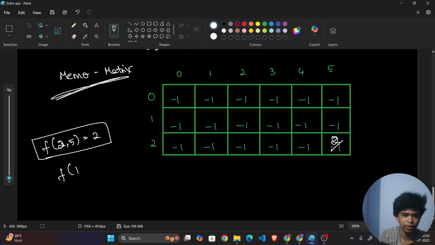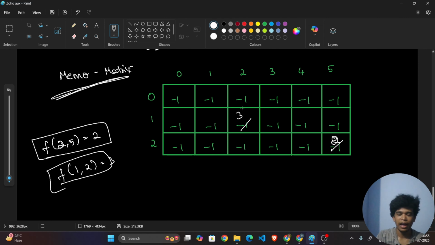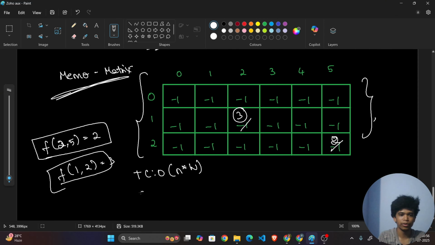If I encounter f of 1, 2 as 3, something like that, then I will go to f of 1, 2 and make this 3, like that. So that whenever I am again searching for that particular recursion call or function call, I don't want to go beyond that for a recursion. I just take this value and return it there. Can you understand this? So that's the main purpose of the memoization. By taking this matrix, I can bring my time complexity down to n into w, and my space complexity will remain n into w itself.